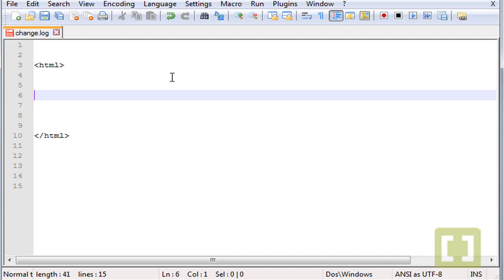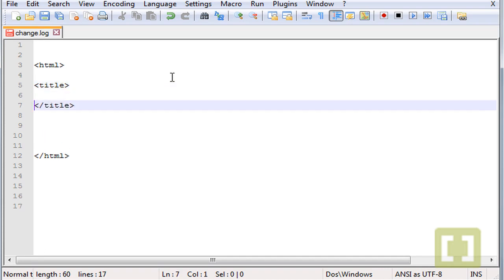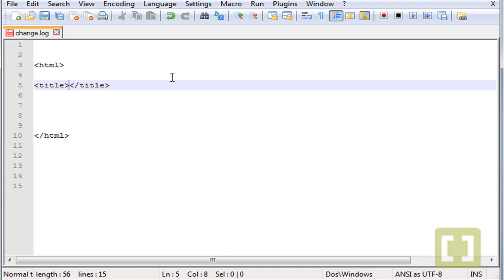Inside these tags, we need to create something called the title tags. So let's type title and also close title. It doesn't matter if the closing tag is next to the open tag like this or down here. It's pretty much the same. So inside the tags, we're going to type, this is my first web page.